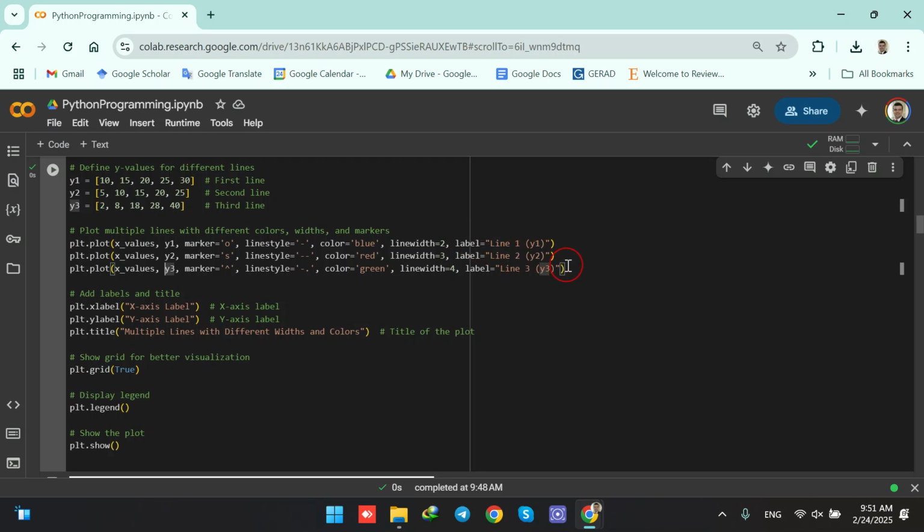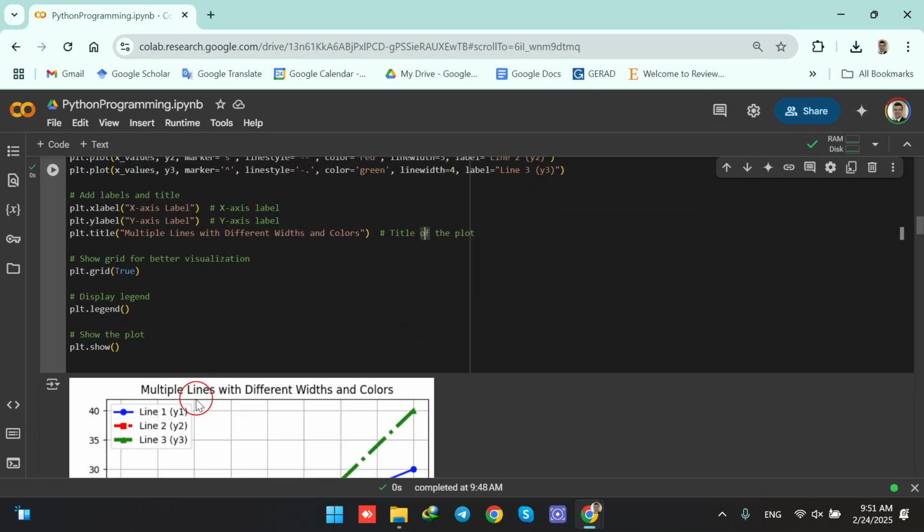Then finally we are labeling them here. After that, we are having the x-axis label, y-axis label, and also the title of the plot, which is here, multiple lines with different width and colors.